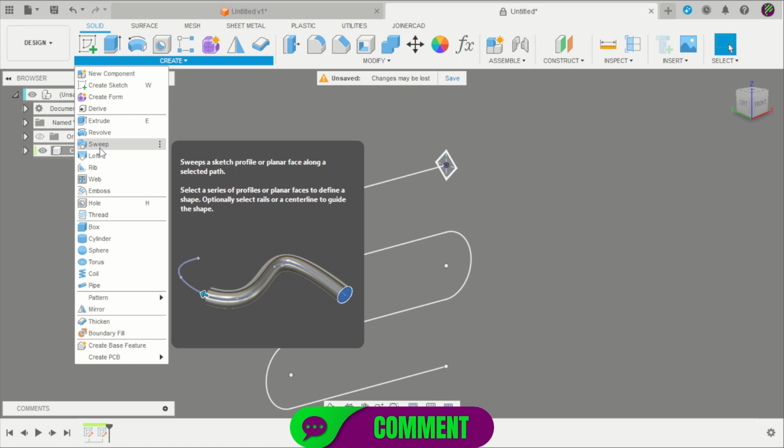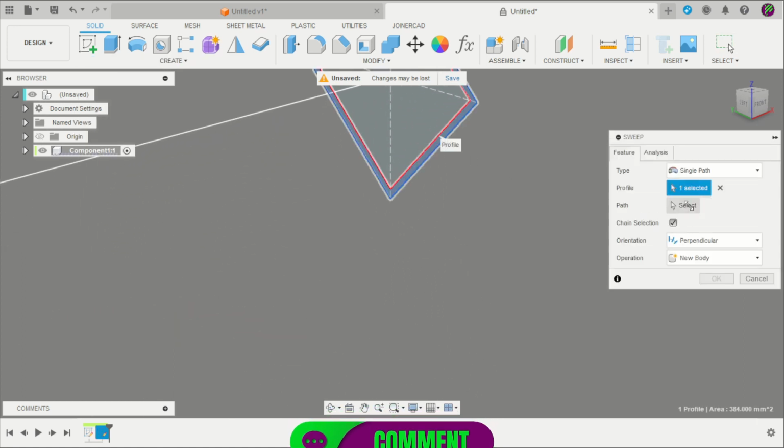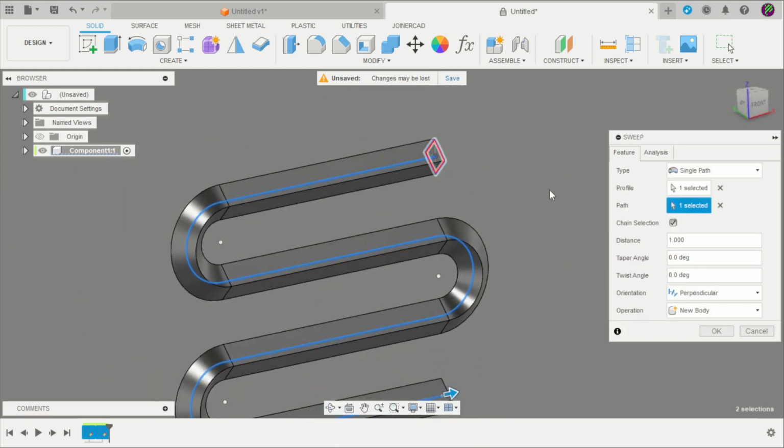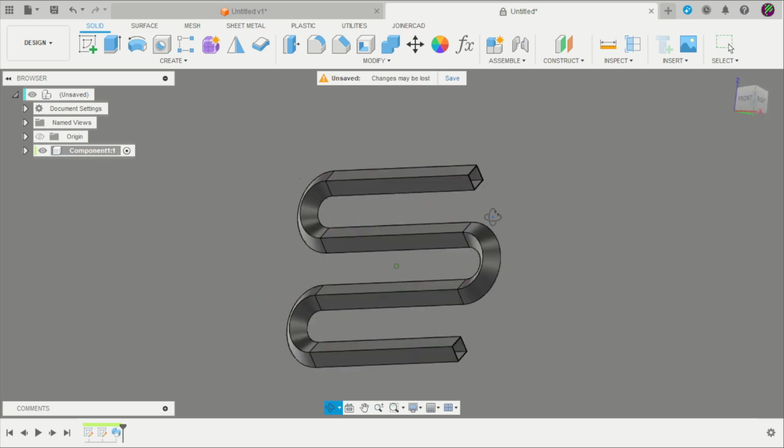Create here a sweep, select our profile, our path will be that, and finishing the sketch.